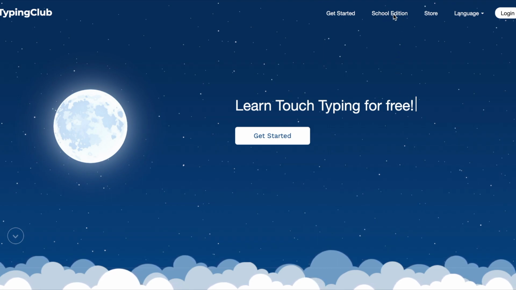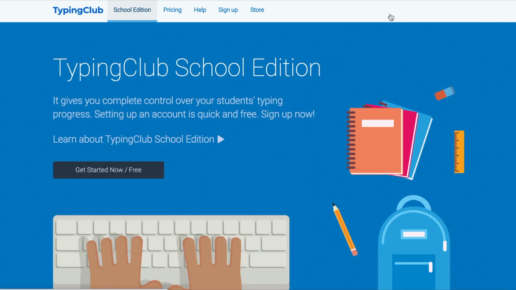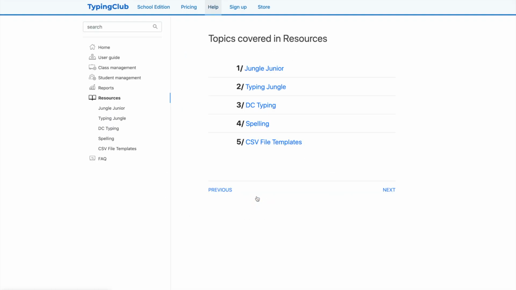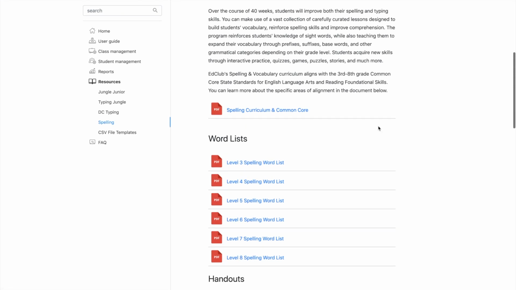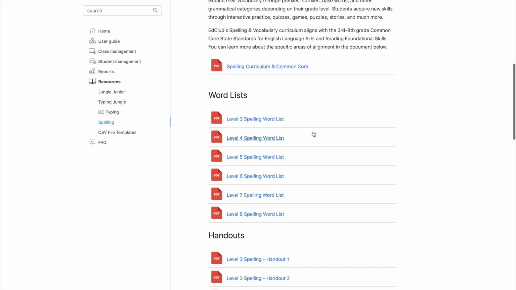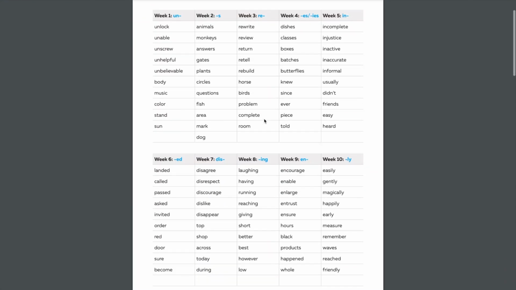We can also take a look at the different spelling resources we have available on our help page. Once you get there, click Resources, and then click Spelling. Here you can see some information on spelling curriculum in Common Core, and then there's word lists for each level. So this is the Level 3 word list.